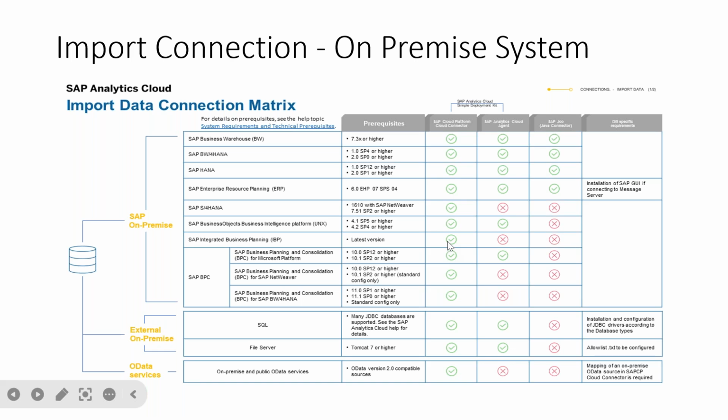If it is IBP, you need only a cloud connector. If it is Business Objects, PI platform, cloud connector and cloud agent. If it is BPC, when no one is using the Microsoft platform, you can ignore it. For NetWeaver, you need only cloud connectors. If it is SQL databases or file servers, you need cloud connector and cloud agent. If it is an OData service, you simply need a cloud connector. So cloud connector is mandatory to connect any on-premise application. For a few systems, we need cloud agent, and for a few, we need Java connectors as well.